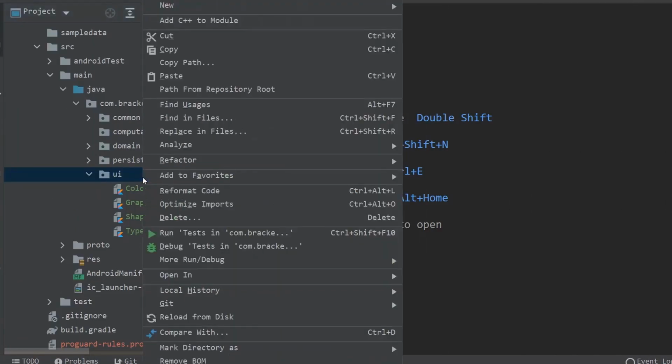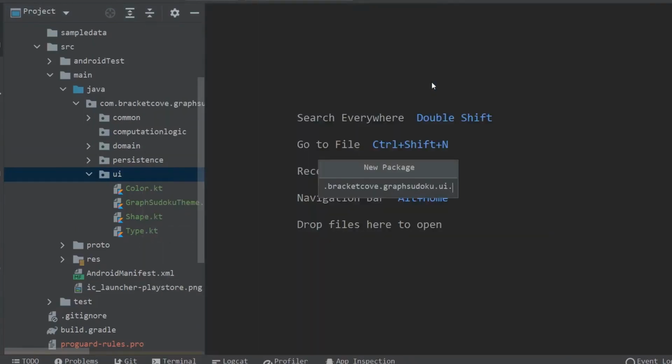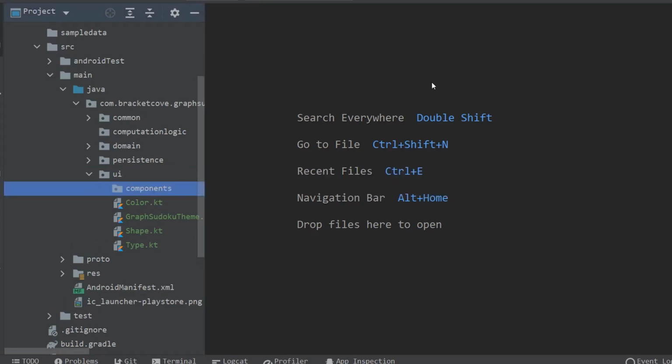Right-click on the UI package and go to New Package, and this one's going to be called Components. Just a brief explanation here. I've adopted this particular convention from the Compose samples repository, so what will go into this particular folder are composables which will end up being reusable across a variety of different UI elements and different screens. In this case, we're going to be creating a reusable toolbar and also a reusable loading screen.